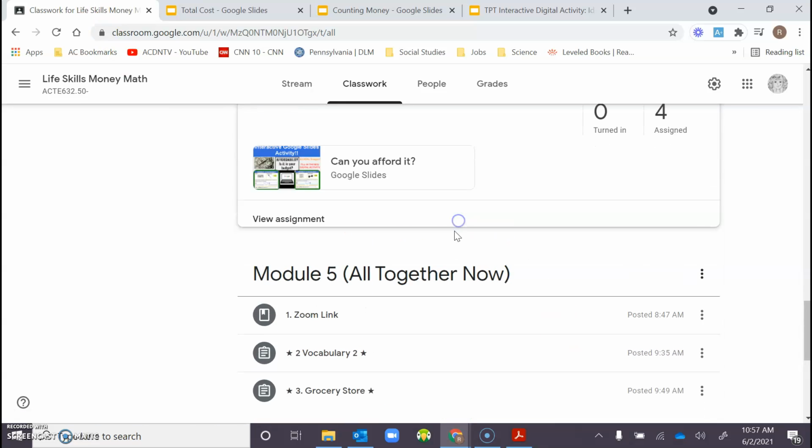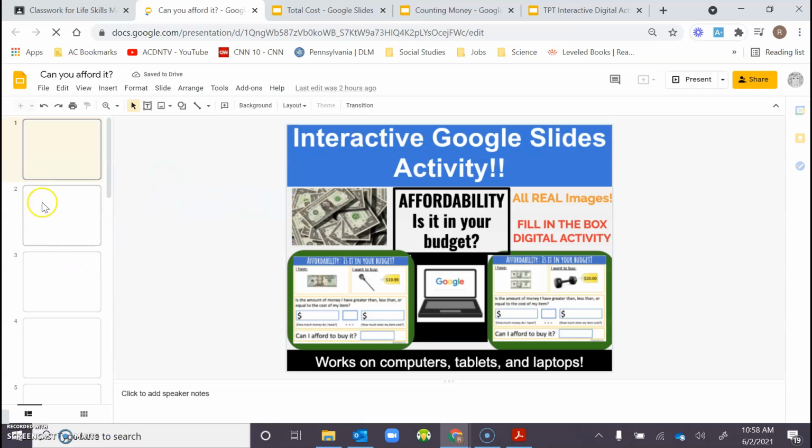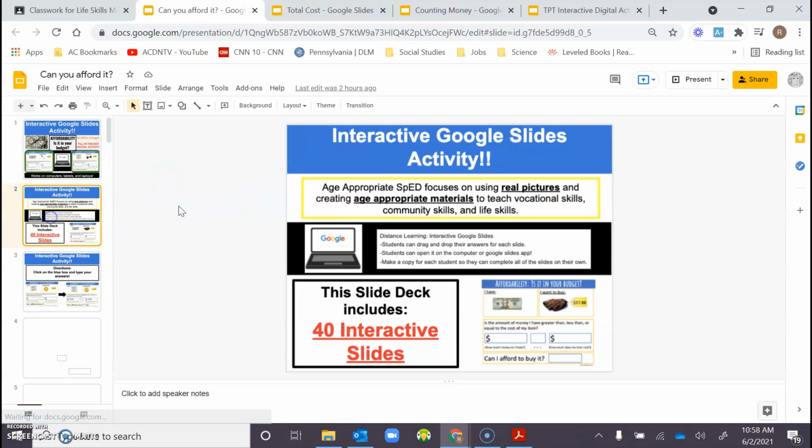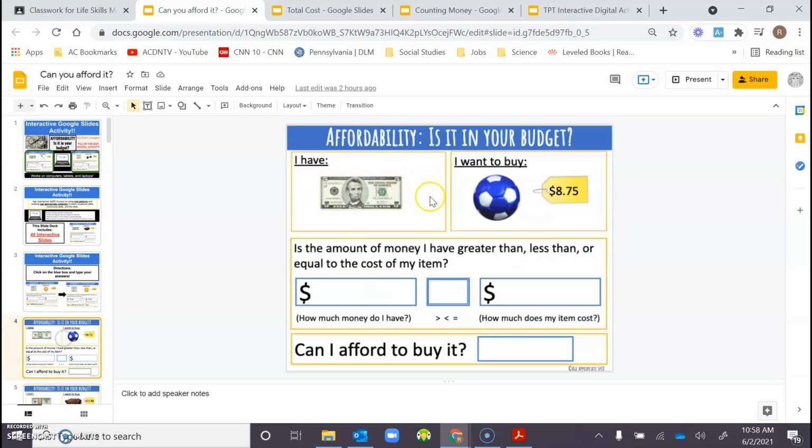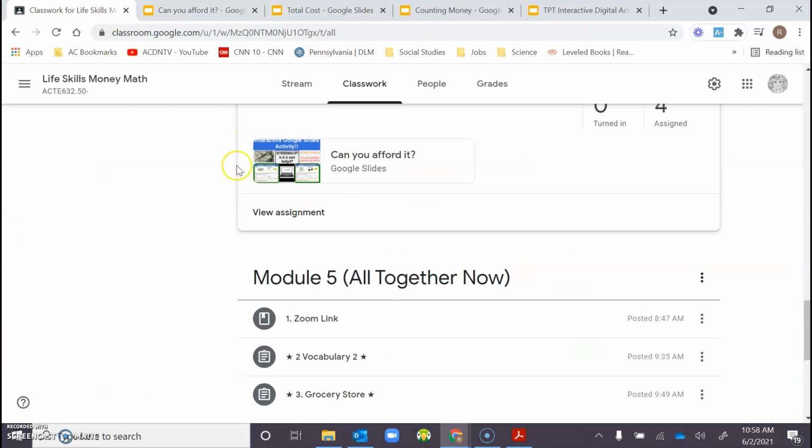Comparing prices, can they afford it? This is getting in towards that, here's how much money I have. Here's how much I have, how much I want to buy, can I buy it? Can I afford it? That kind of questions.